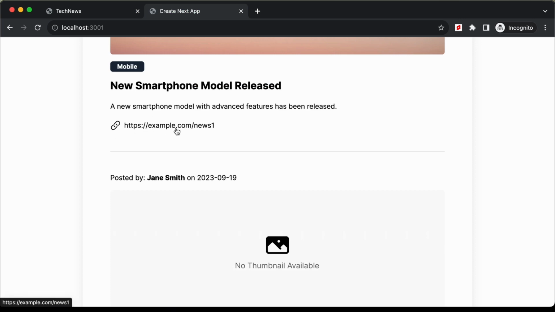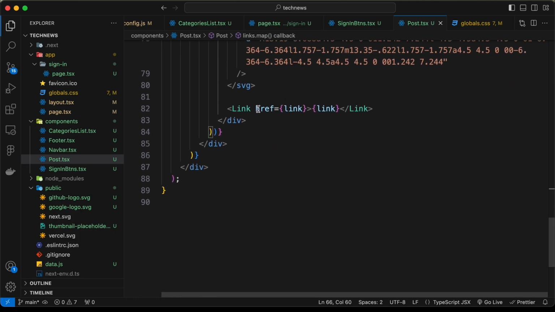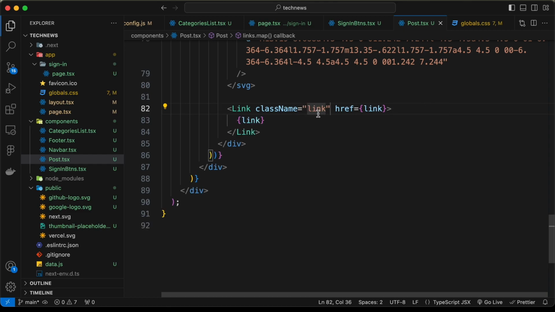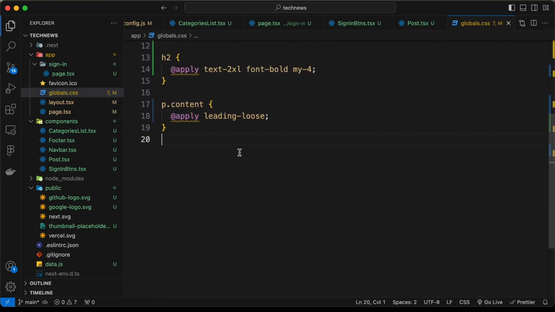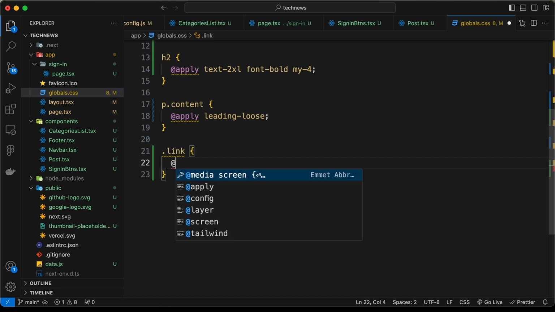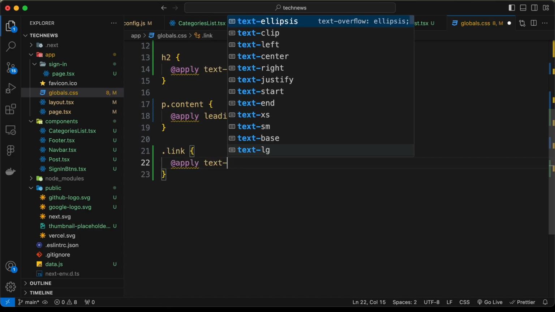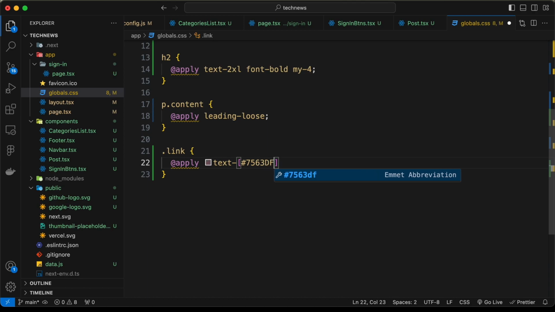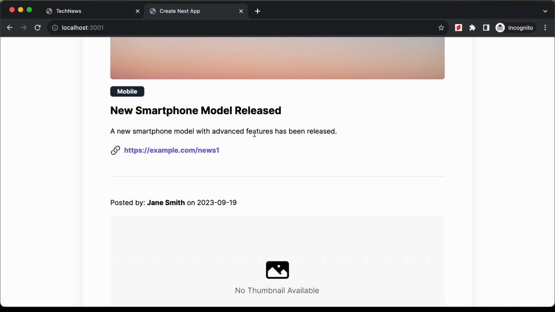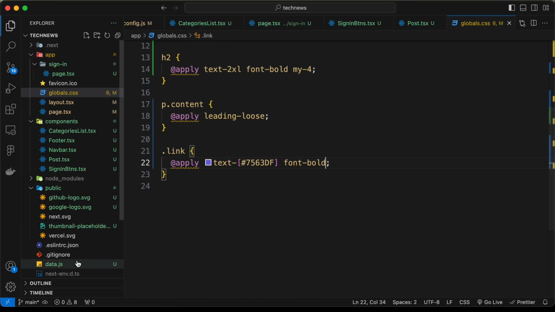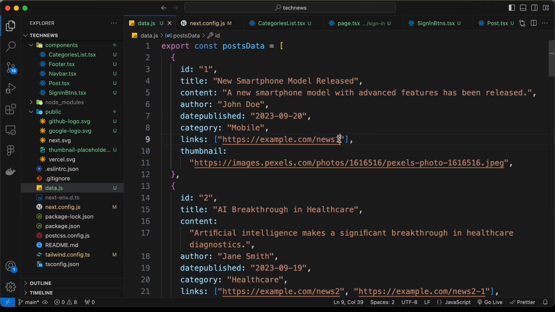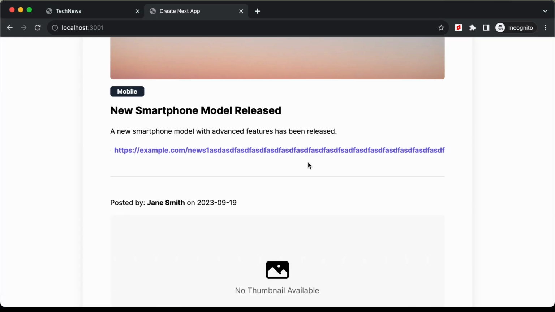Right now let's also add some styles to this link. So here I'll just add a class name and let's set it to link, and we will add the styles to the global.css file. So let's go over here and let's type .link, and here let's type @apply text, and let's set the color to 7563DF, and here we can see we have the color, and let's set the font to bold. Now let's go ahead and add a long link. So let's go over here to data.js file, and let's add a long link over here. And now let's go back, and here we have this long link.